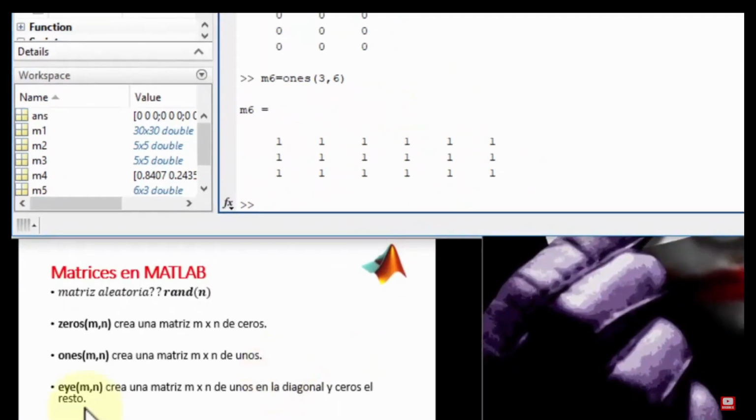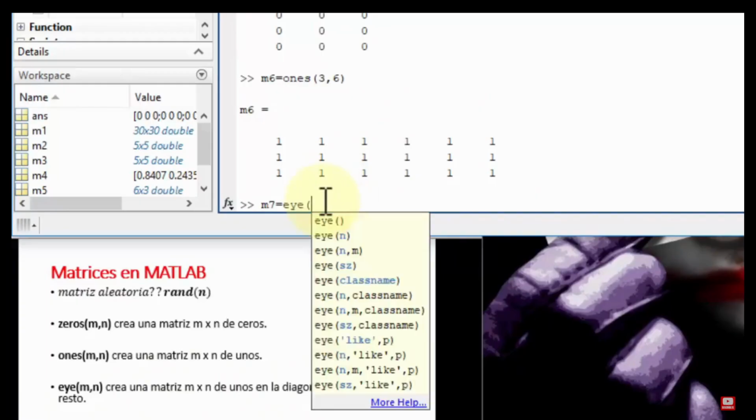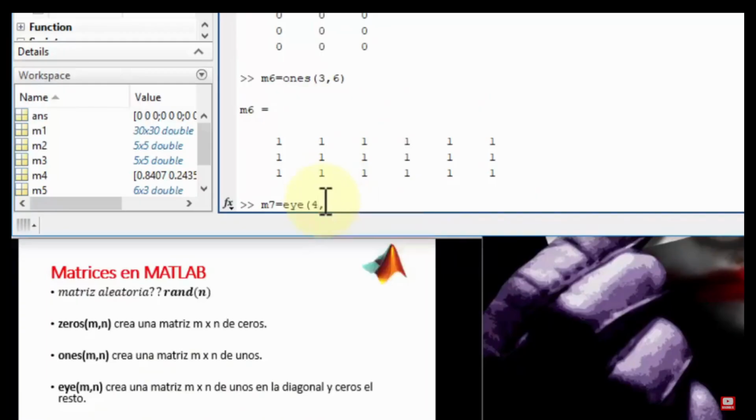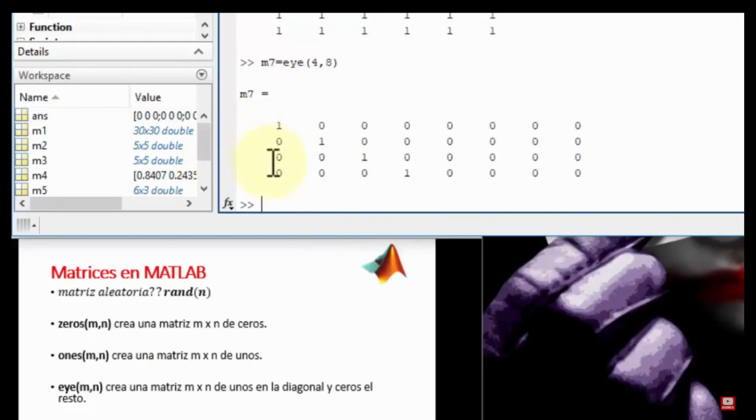And in the same way, the eye function also creates an m by n matrix of 1s on the diagonal and zeros in the rest. So it simply exists. I enter the number of rows. I'm going to say I want 4 rows and 8 columns. So, it creates the 4 rows and 8 columns. And here on the main diagonal, it fills it with 1s, which is the identity matrix. In this case, it is an identity matrix that is not square.